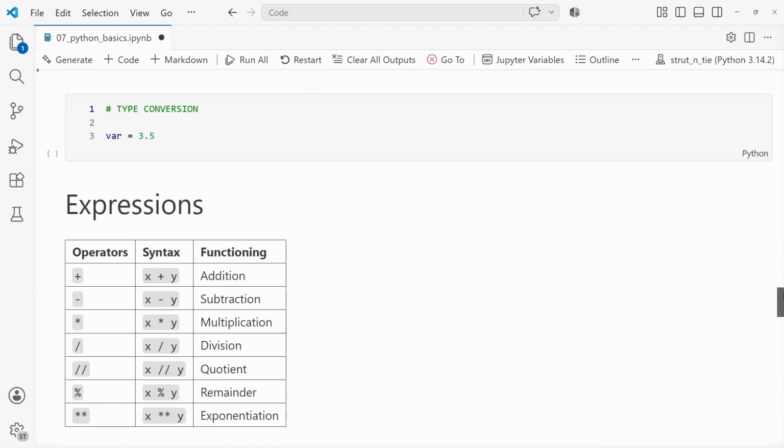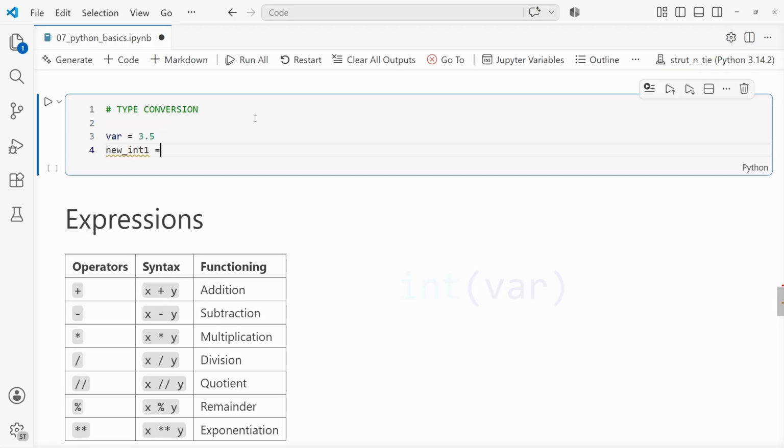This brings me to type conversion, the ability to change data types in Python. For example, we might want to convert a float to an integer or to a string. We can do this using built-in conversion functions. Let's define a variable var equals 3.5. This is clearly a float as it has a decimal number. To convert it to an integer, we use the int function and place the value inside a parenthesis and assign to a new variable new int1.